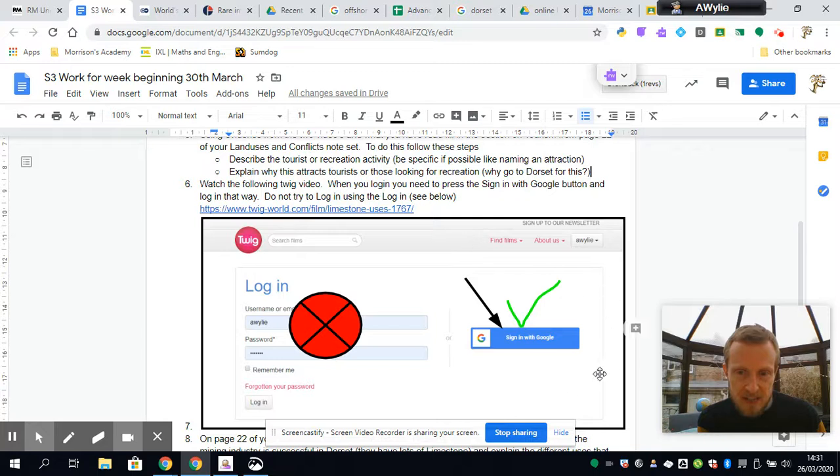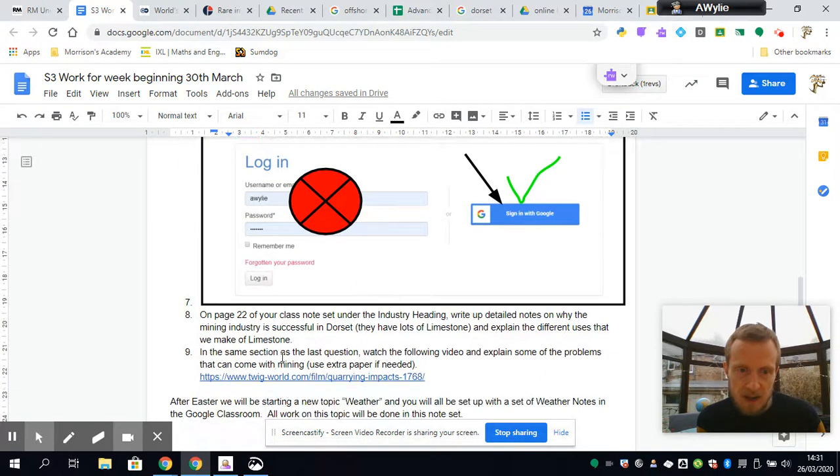Here I'm telling you how to access Twig for the first time. So when you click on this link, you'll need to sign in. I don't want you to try to log in here. I'd rather you sign in via Google. You'll find that it doesn't work using your login here. If you sign in via Google using your school email and username, you'll be able to access these Twig videos, this one and this one down here, and then just complete the tasks that I've set you. And those tasks should all be completed on page 22.